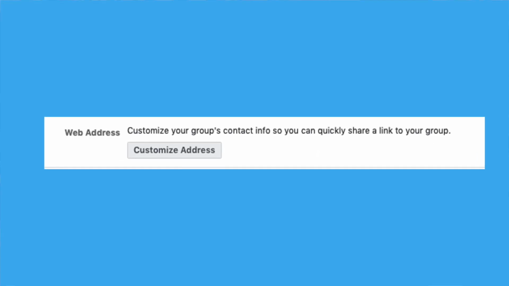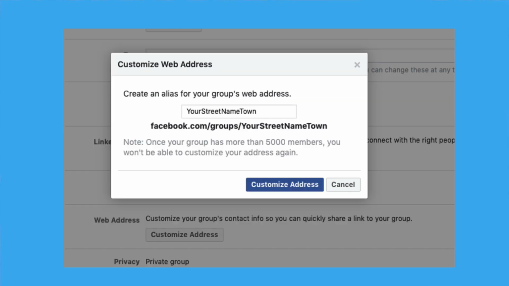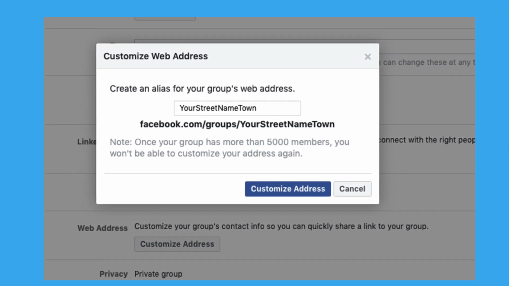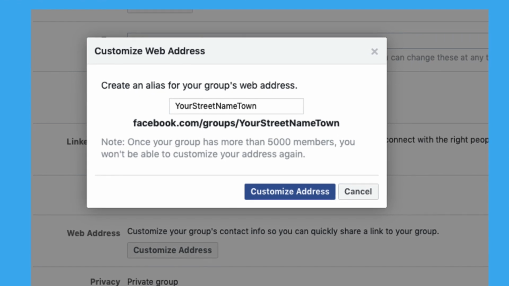So next thing we want to do is to customize your Facebook group address so that when you print out flyers, it's a sensible address. So go to Customize Address and then type in an address that's simply your street name and town, something really obvious but uniquely identifying your group, and click on Customize Address.